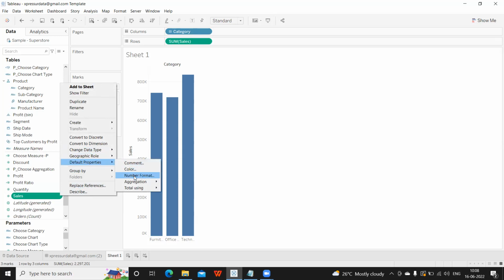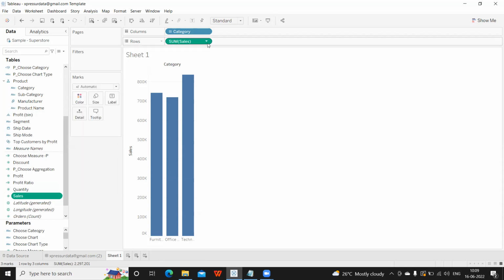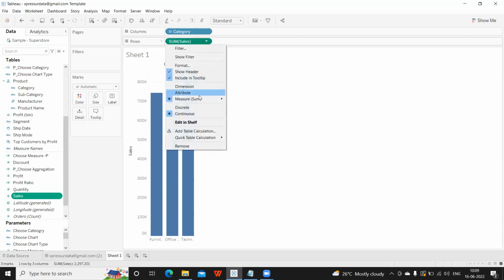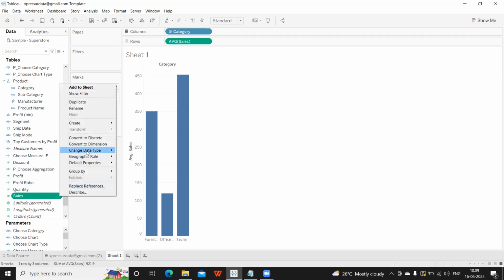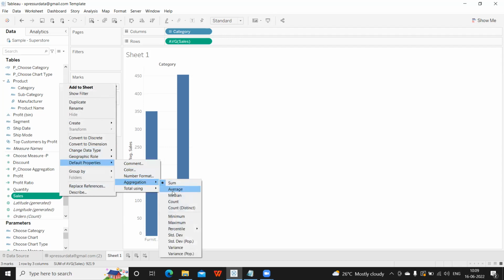What is the number format you want to keep? Default number format, or what is the default aggregation? You see here it is sum always. We might get a question like why it is always sum. I don't want that. I want to change it to average. So if I click on this, I can go to measure and convert it to average. One possible method. Or suppose you want to change the default aggregation, you don't want to have sum always, you can click on this, go to default properties, and under aggregation, change it to average.